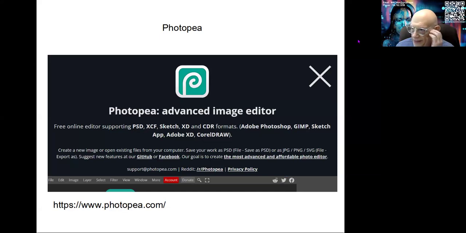Photopea is a great tool. It takes a lot of studying because it's akin to Photoshop. If you've ever used Photoshop or anybody has ever talked about Photoshop, this is a free online image editor that's really comparable to Photoshop. It doesn't get as intricate. It's not as difficult to learn as another program called GIMP. And there's a lot of YouTube videos out there to explain different aspects of Photopea.